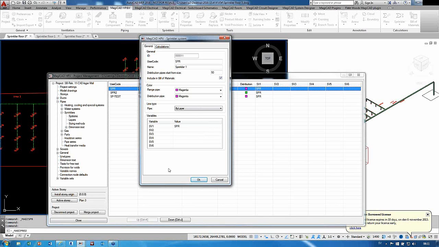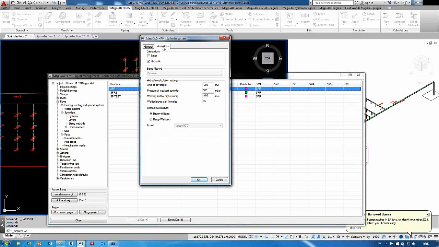We can also put extra variables in. For this system, you choose whether you want to do sizing for the sprinkler pipes or the hydraulic calculations, yes. Which sizing method? I have just one here, coming to that. And then I have general settings for this system. I have the coverage area, pressure at the weakest sprinkler, warning limits for high velocity. So if I'm doing the pressure calculation and I have more than 10 meters per second in one pipe, I'm going to get a warning.